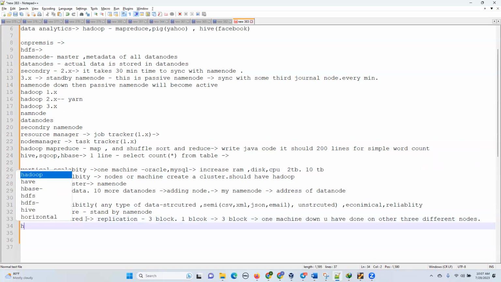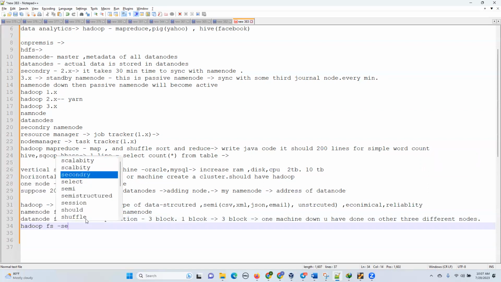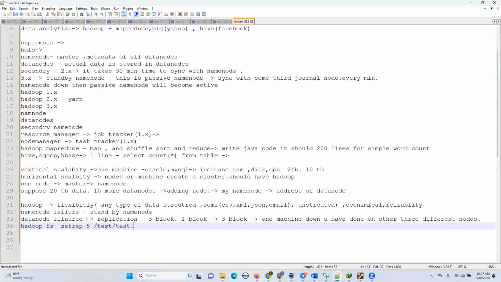But suppose I want to change the replication factor for one particular file, which is highly critical. There is a command, setrep, where you change the replication factor from 3 to 5. Make it 5 and give the file name, test/test.txt. This particular file is highly critical, so I don't want to use a replication factor of 3. I make it 5, meaning 5 block copies on 5 different nodes.